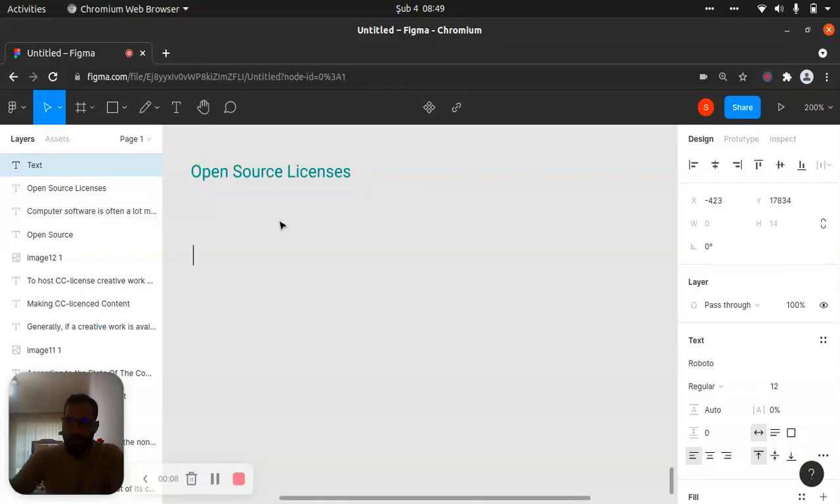Today, we'll go on with our experiment about open source licenses. We'll write now all these things, so just follow me and go on together continuously.